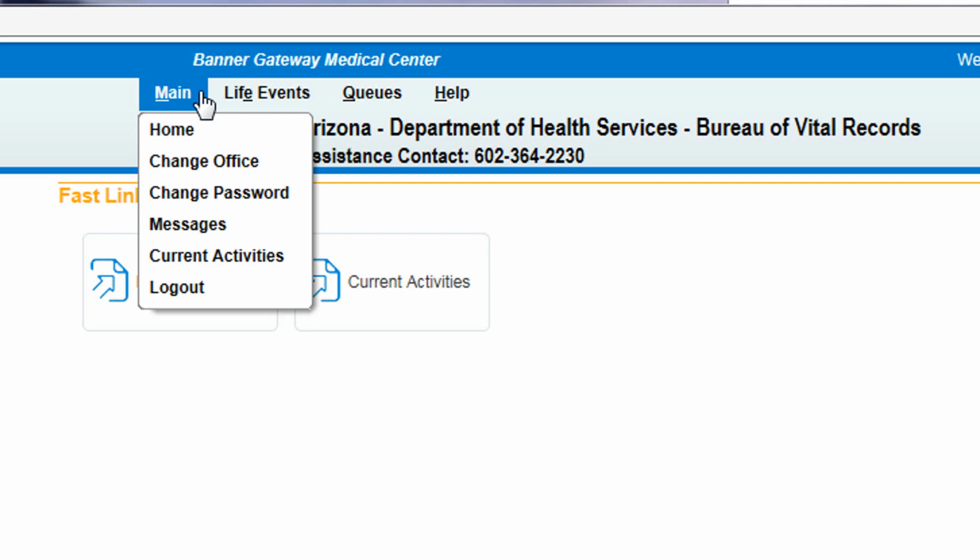Change Office, which allows a user to change the office location they are working on records for. Change Password, which will allow users to change their password. Messages. This is where the user will receive messages regarding specific records and also where the user can send messages to other users. Current Activities will show items in queues that require action be taken. And Logout. This is where a user can log out of the system.